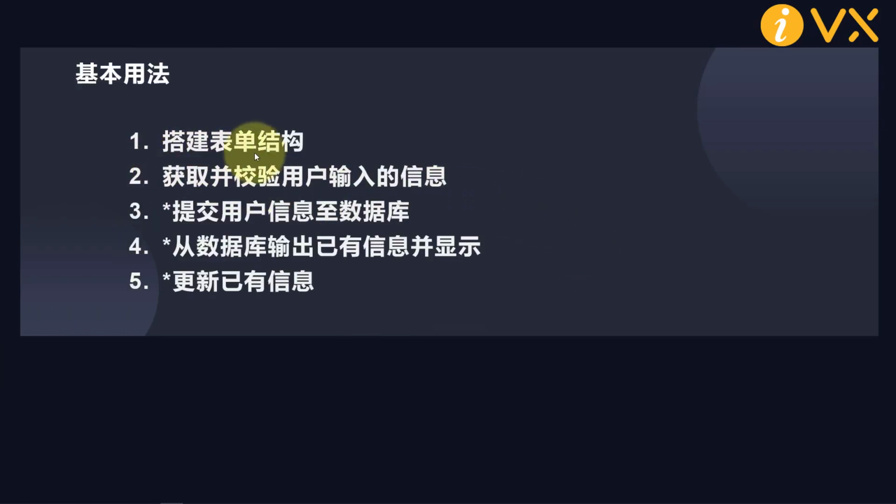First of all, we will build a basic structure of our form, and then we will obtain and verify the information input by the user. So for our form widget, its biggest role is to obtain and verify the content input by the user. Then we can submit the content to our database and display the existing information from the database. Finally, let's update the existing data.